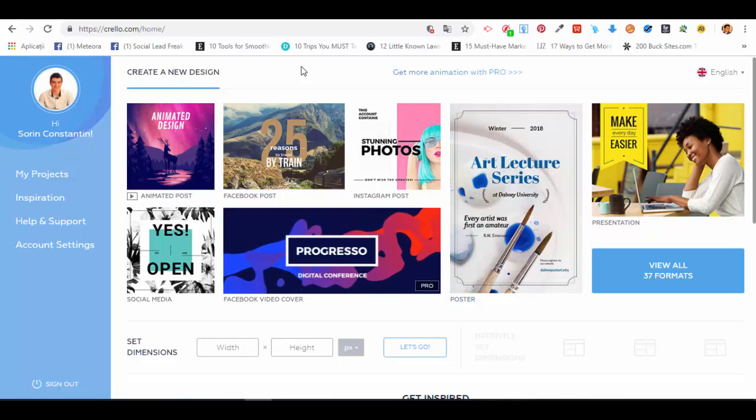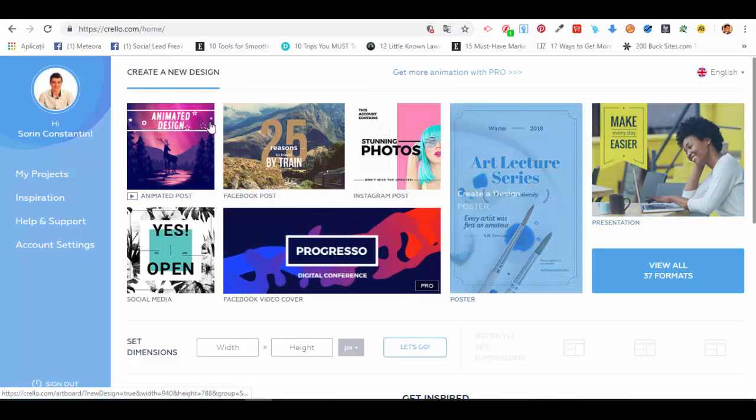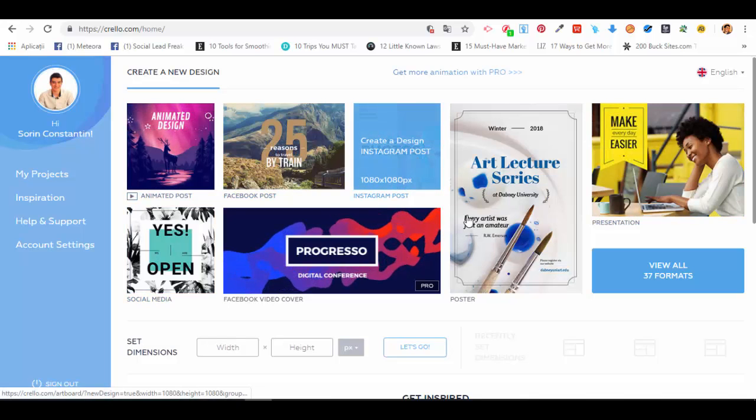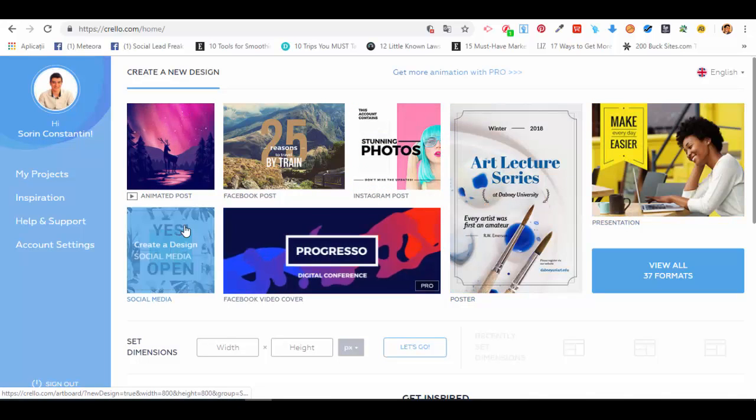So first things first, what I will show you how to do in this lecture is how to create a new design. Let's say that we want to create social media posts, or social media posters. As you can see right inside of your dashboard on the main page, you will have this option, create a new design, and here you will see some featured types of designs. You can create Facebook posts, Instagram posts, posters, presentations, social media in general.